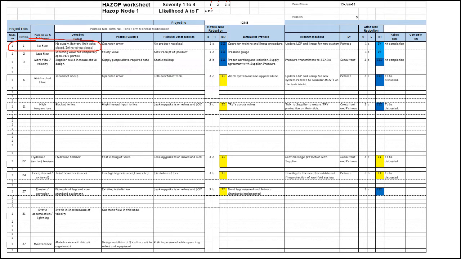The team then decide on a possible cause for the deviation. And when the facilitator is satisfied that the team have reached consensus, the scribe will enter the possible cause in this column. Every hazard has a potential consequence. And again, the team decide what the consequence will be. In this case, line 1, the consequence will be no product received to the tank.